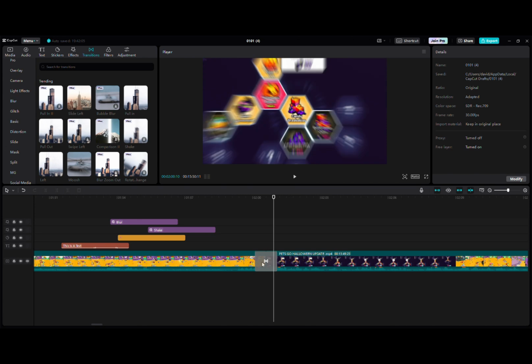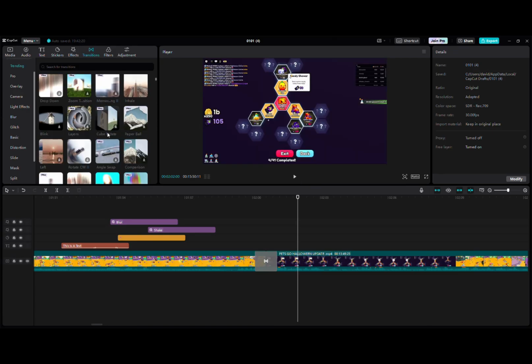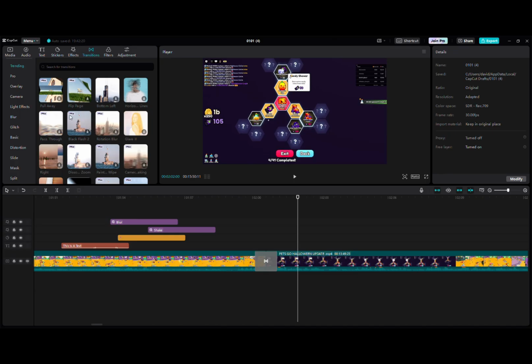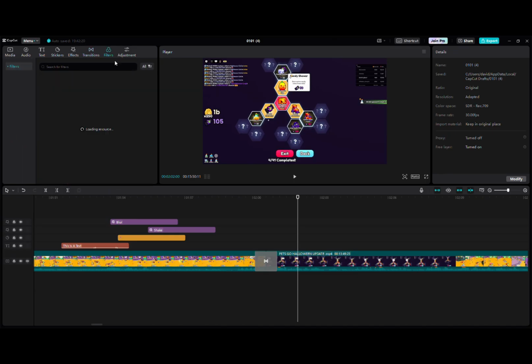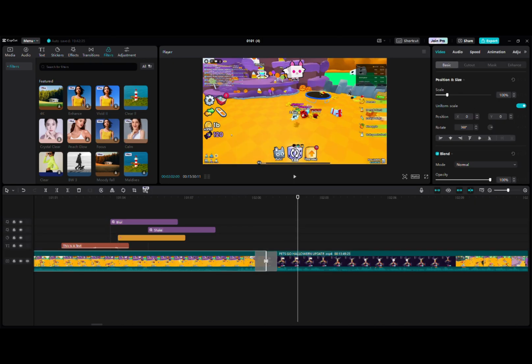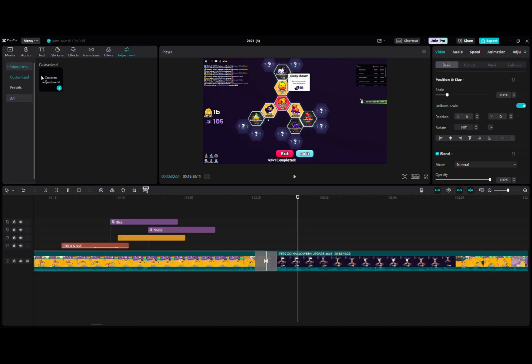But yeah, basically, if you use it correctly, it can be a very important part in your editing skills. And there's a lot of them as well. And not all of them are Pro, which is a great thing. Then we have filters, but I personally don't use them because I do gaming videos. Even with them, I would use the adjustment.